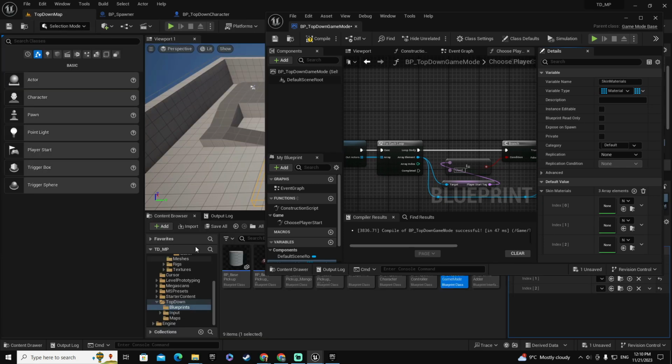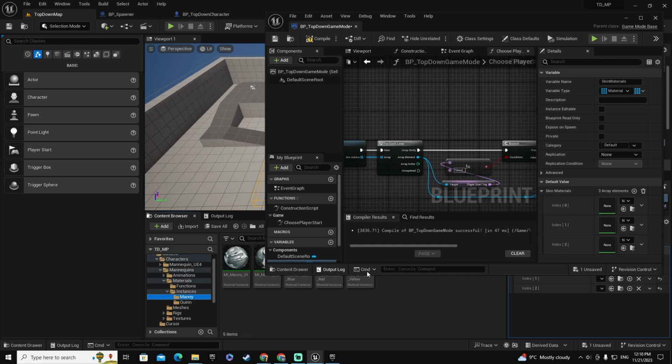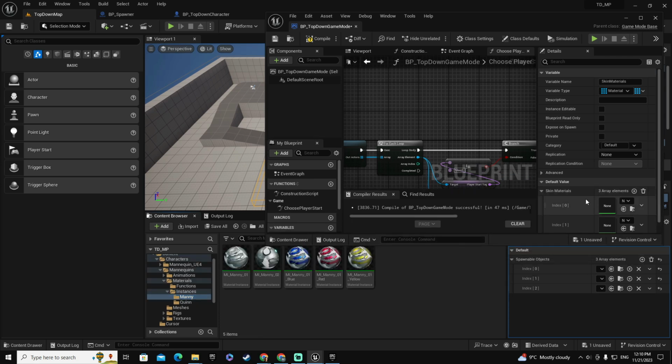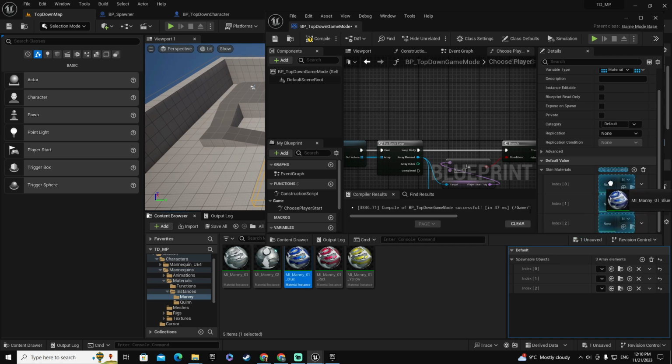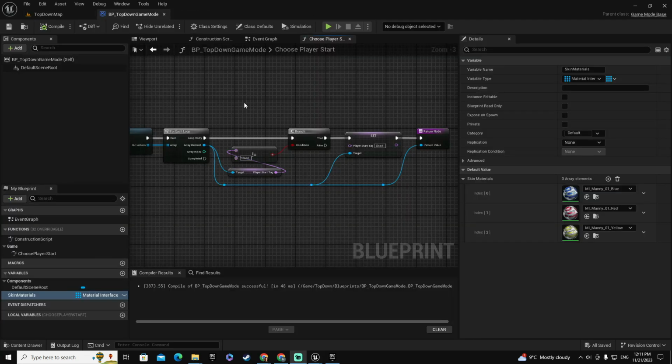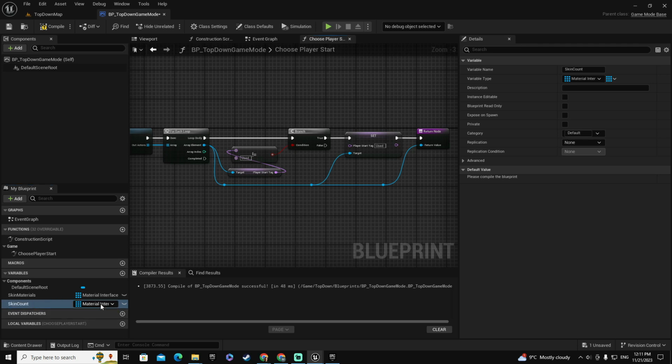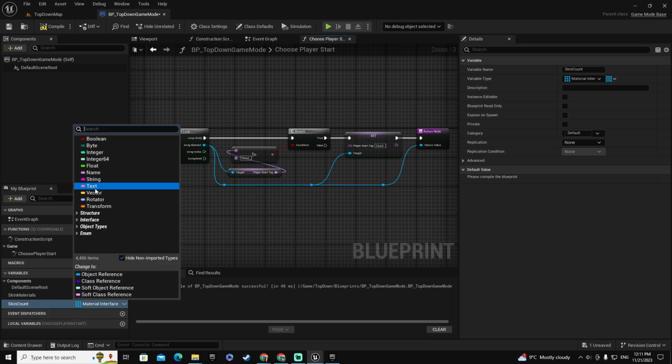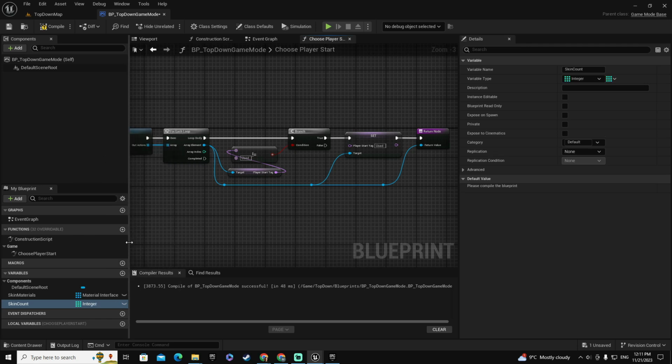easily. Let's go to the top down and to the many. And let's add the materials. So for this one here, and this one here. Compile, save. We're also going to add a variable of the skin count. And as you can imagine, it's going to be an integer. Here we have them. Compile, save.